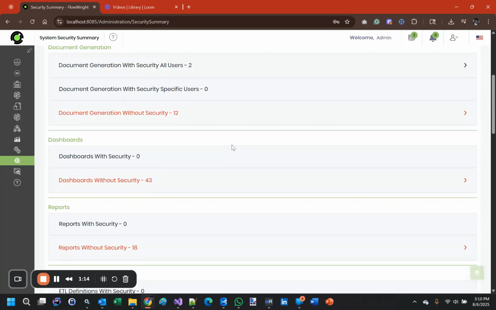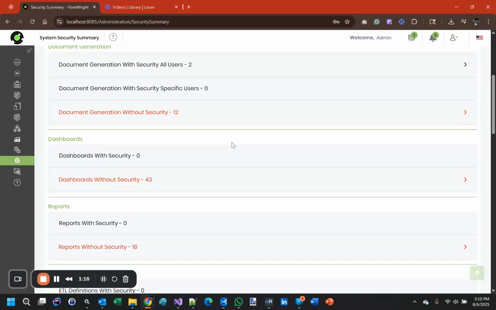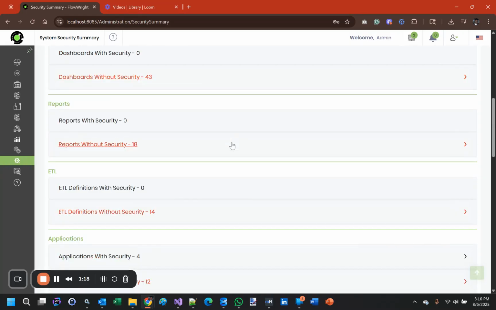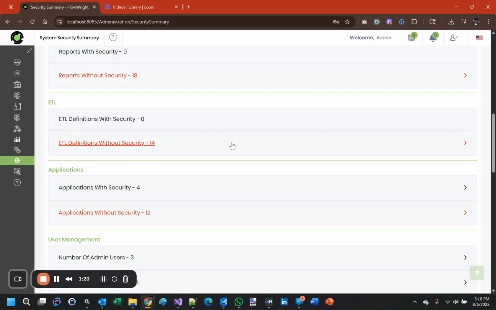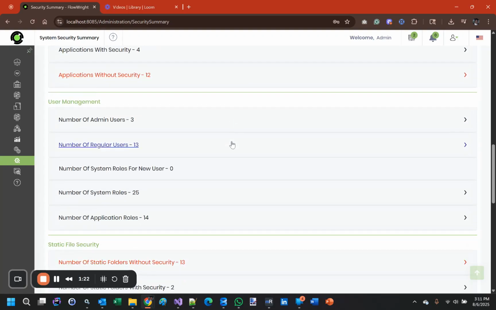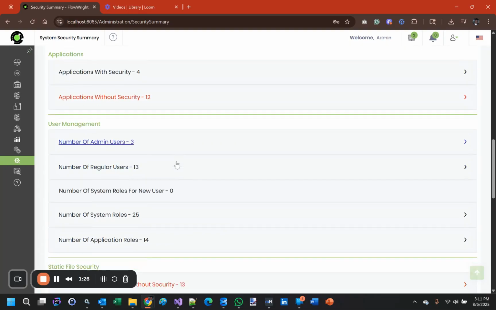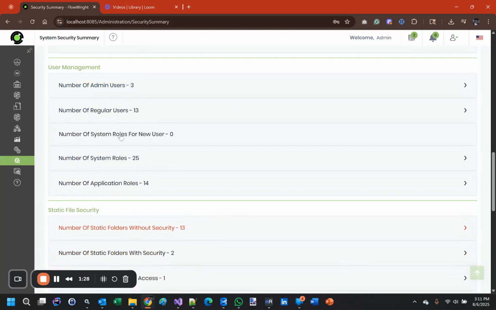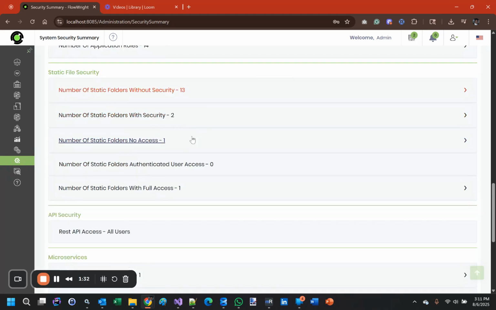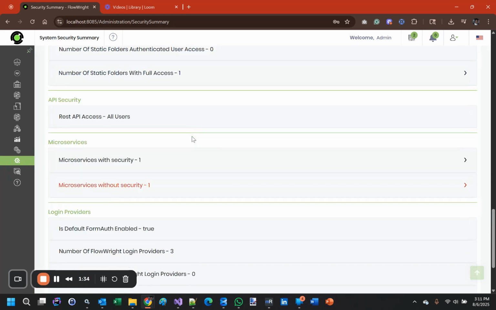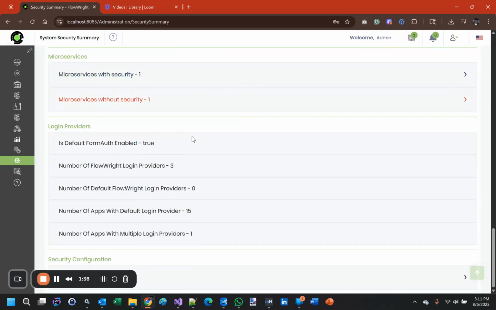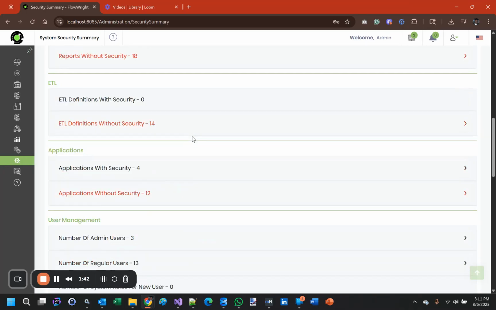You can see all the different stats for dashboards, for reports, for ETL, applications, user management, number of admin users, number of regular users, number of system roles for a new user. So there are various different statistics that we show. But what you can also do is drill down and see even more detailed information about each one of these items.